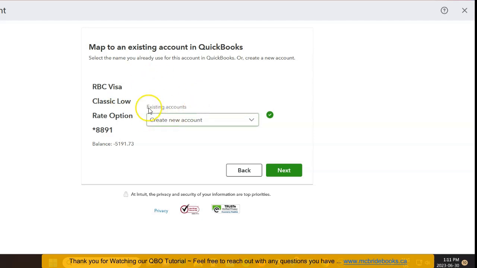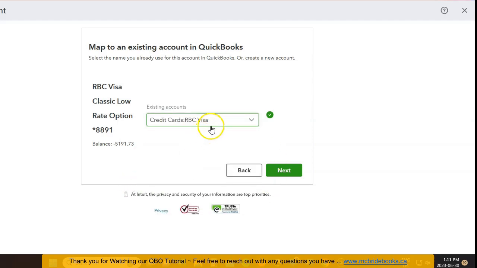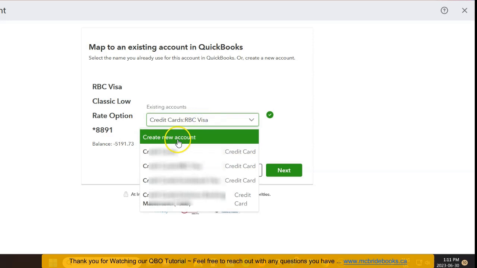Here it says existing accounts or create new account. A little bit weak here on the explanation, but what it means is that if you don't choose anything here, it will create an account. That's kind of your option. You're creating a new account or you're choosing one. Now, as I said, I am reconnecting one, so I'm going to choose that one, RBC Visa. If it was a brand new account, yes, create a new account, etc. It's unlikely you'll be doing that kind of thing. Most of us are reconnecting existing ones.